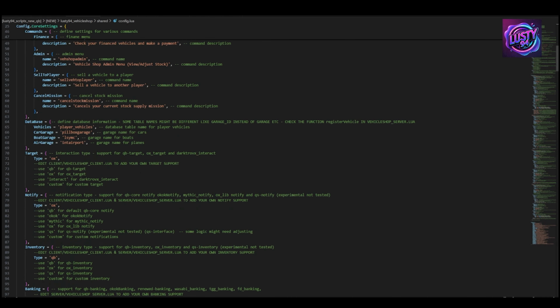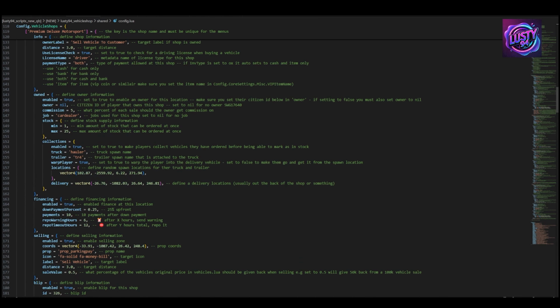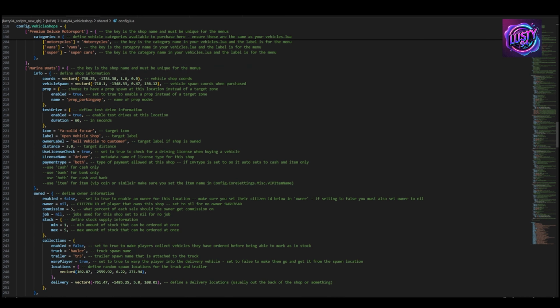The script config is extensive and can be modified to suit your server needs for vehicle shops and various core settings where required.